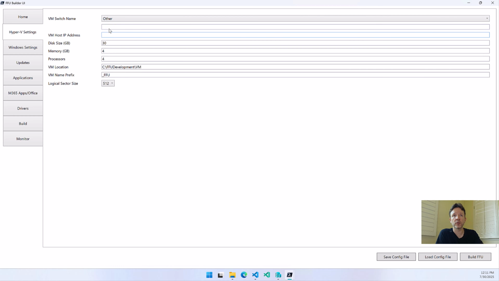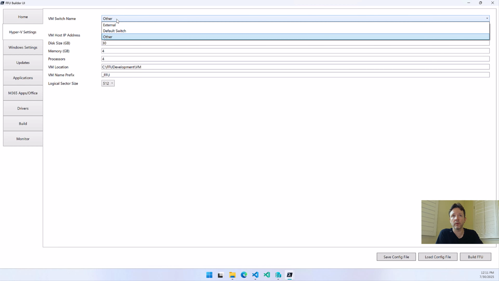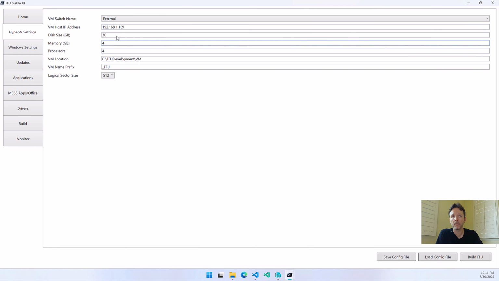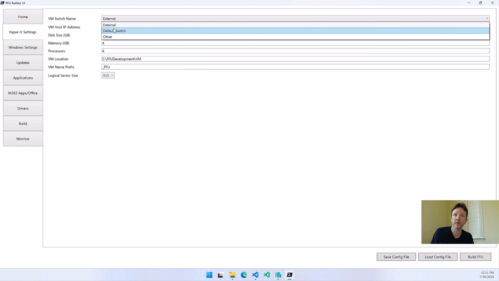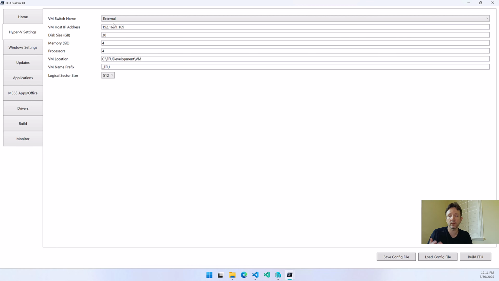You can also just type in the name of your switch and the host IP address. If for whatever reason we're not finding it, then you can override or do whatever you want there. So I generally just keep the external switch. You can use internal switches, which is what the default switch is, but that's completely up to you. I haven't had a lot.